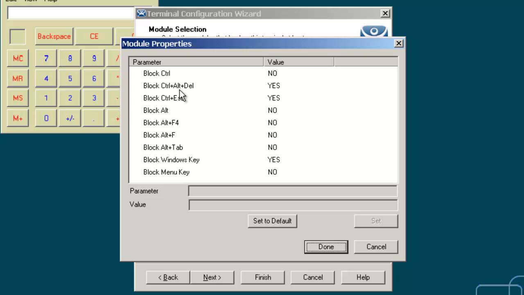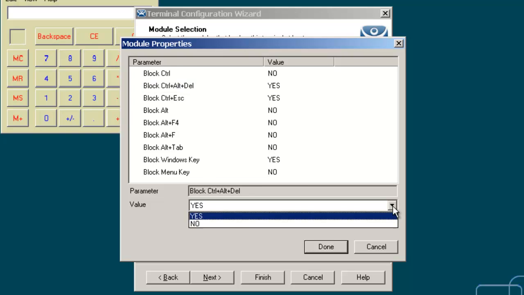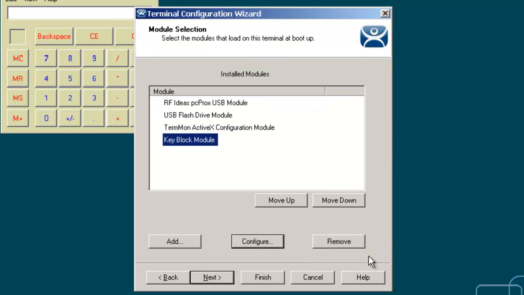And you'll notice we have a number of key blocks that are already available for you if you want to turn them on or turn them off. If you select the key block module by default, Control-Alt-Delete and Control-Escape and the Windows key are all blocked by default. Whereas the control key is not. Alt F4, Alt F, and then the Alt Tab and the menu key, those are not blocked. But you can change those if you want to, and it's a simple thing to do. If I come over here to this one and highlight it, I can simply come down and select yes or no, either way.